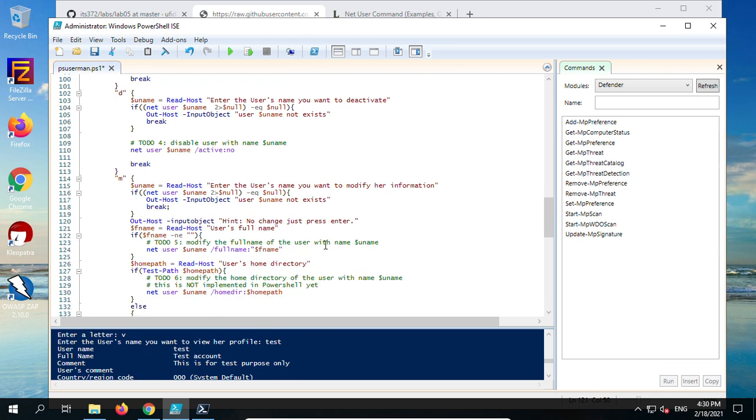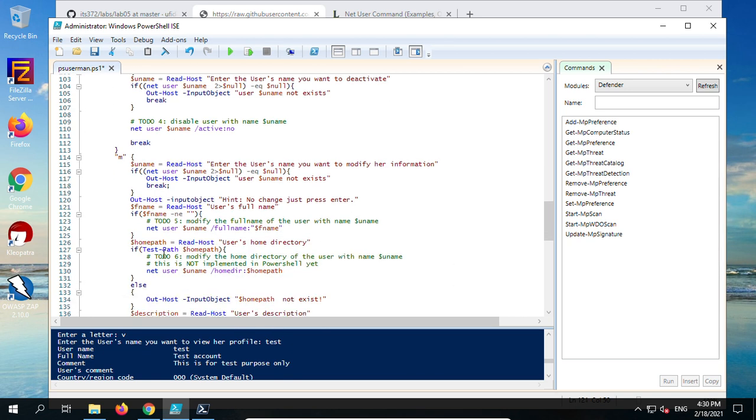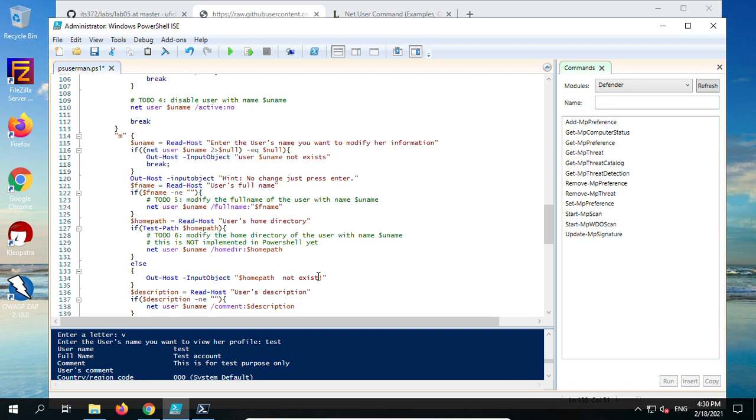So this is how to change the user's full name. Task 6, modify the home directory of the user with name, your name. So we see we want to use this one. Net user, your name, home dir, followed by this home path. And also this quote is okay. We don't use this quote.